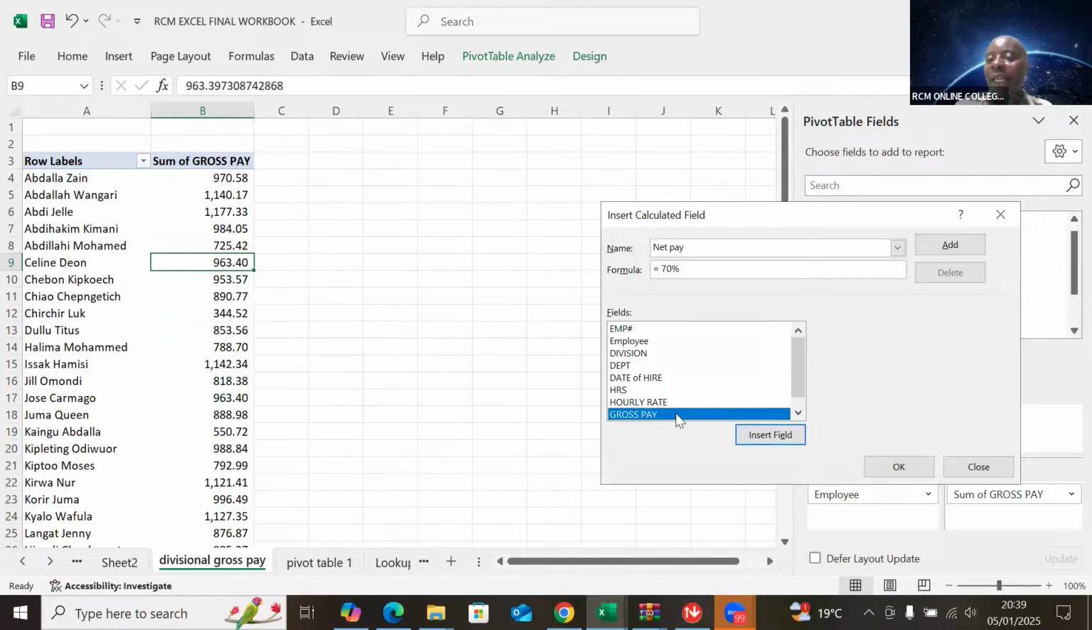And then, you can see gross pay. 70% is important to say times in between. Sorry, I forgot the times here. It's important to say times. So shift 8 to put the asterisk. So 70% times the gross pay. So if I'm now comfortable with my formula here, I'll come and say add.